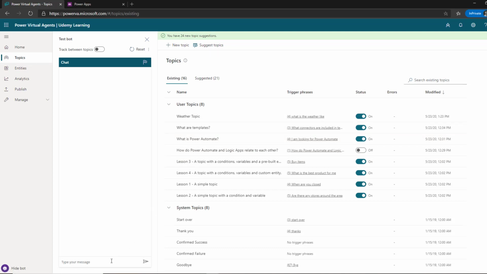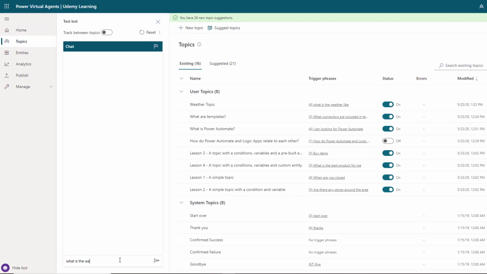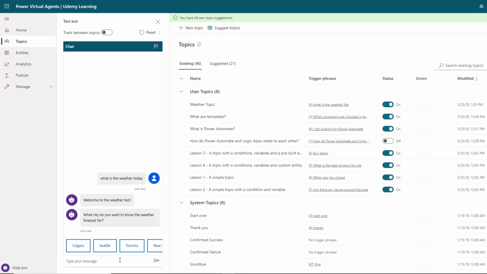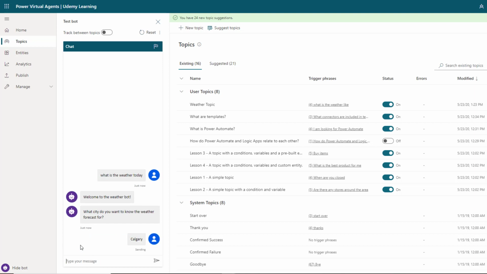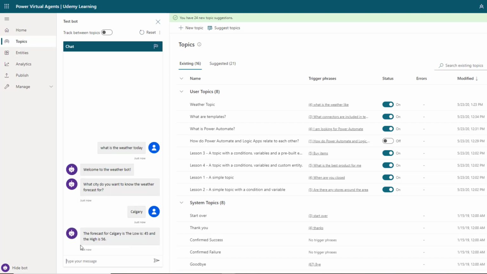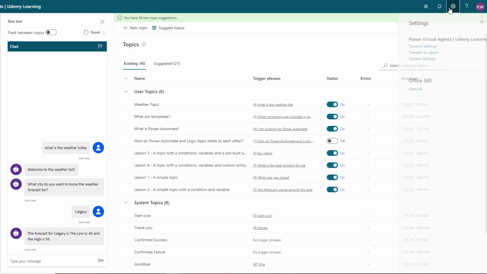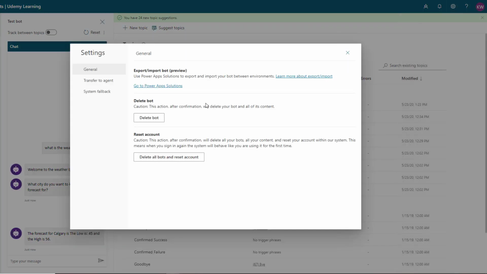I can run this bot by asking what is the weather today. Then I'm prompted to provide the city. In this case, I'll provide Calgary. And we can see it's horrible. Yep, it's horrible weather in Calgary these days. But we know our bot works. We also know that I had previously gone ahead and upgraded this bot, so that is out of the way.